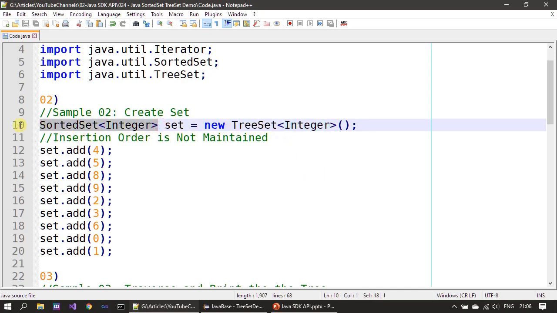On the left-hand side, the object is referred to by a SortedSet interface, and it says the SortedSet is over the Integer type. So now, using this set reference, you can call all the SortedSet functionality as well as the Set functionality. Why? Because a SortedSet is derived from the Set interface. So we can make a call to both Set and SortedSet interface functions.